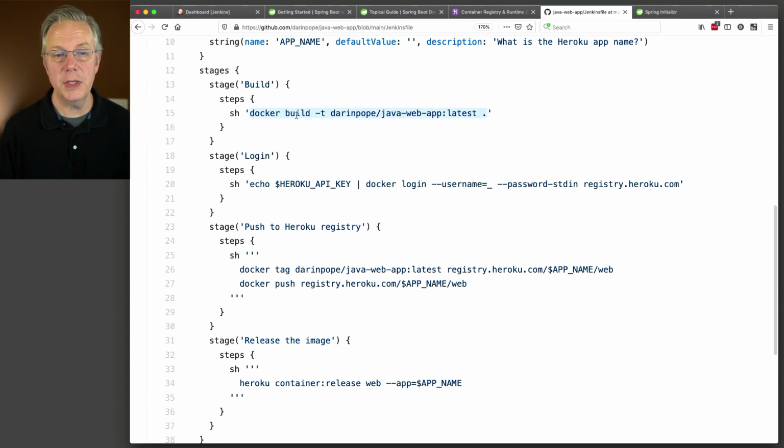So you can see here, I'm just doing a Docker build and tagging it. Then we do a login to the Heroku registry. Now, you may say, okay, this looks weird. That's not a real username. That's just an underscore. This password standard in. Okay, I watched that other video before, I sort of get that. And then the registry domain. Well, where does this come from?